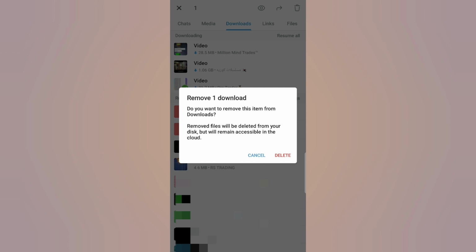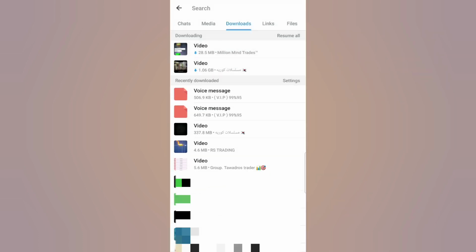And it tells you that removed files will be deleted from your disk, but they will remain accessible in the cloud, meaning they will only be removed from your phone or something like that, but they will still be in the app, and you can access them anytime you want. So there's no need to worry. Once you are okay with that, click on delete, and the video will be deleted.